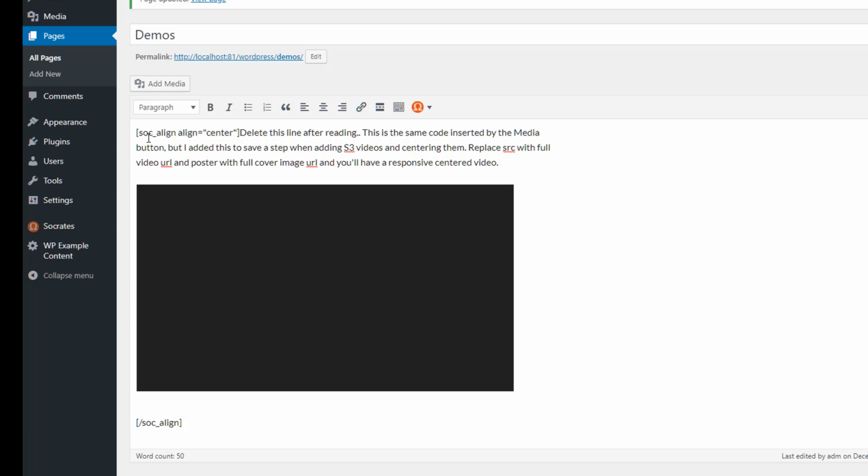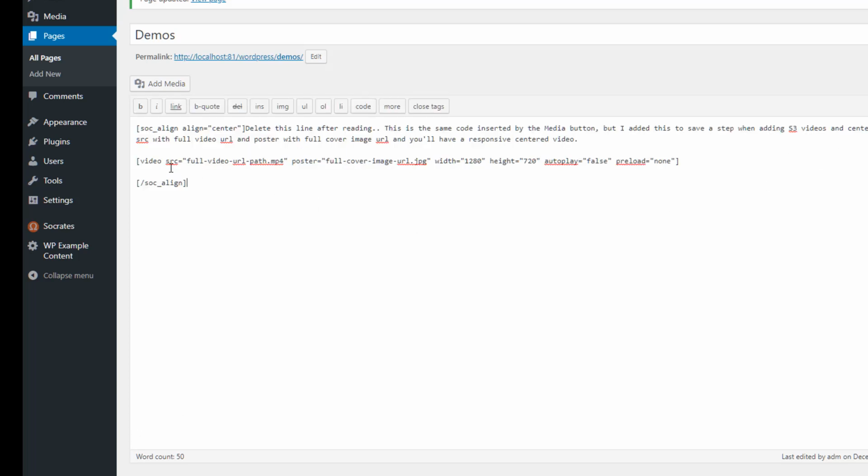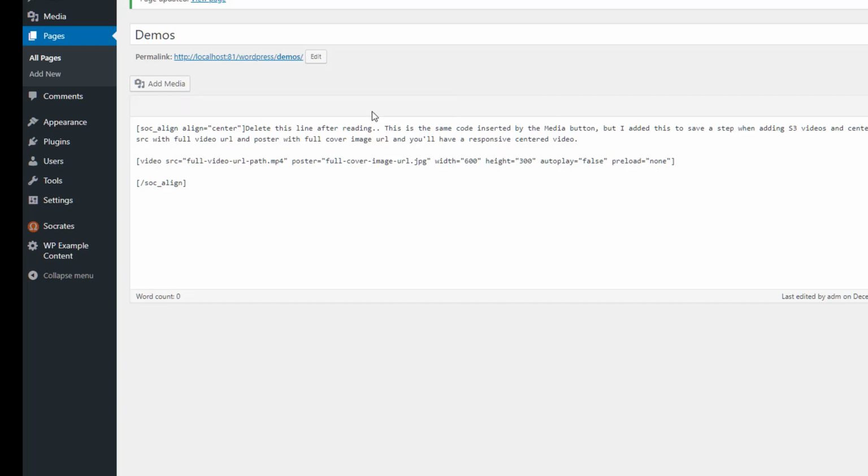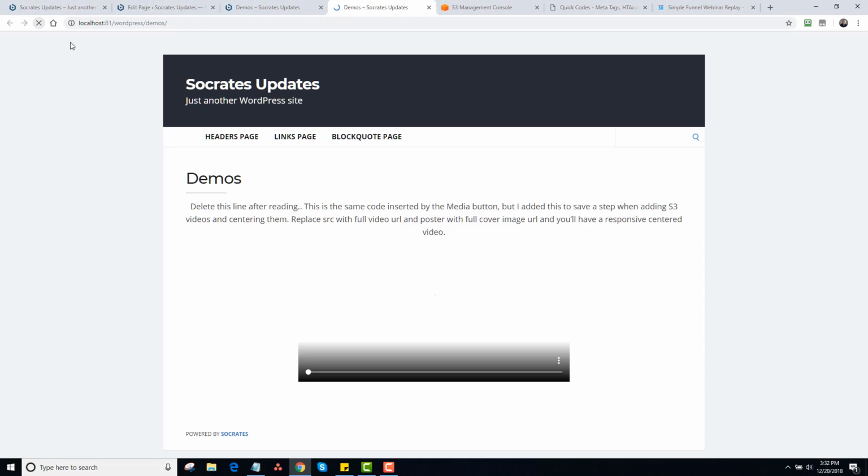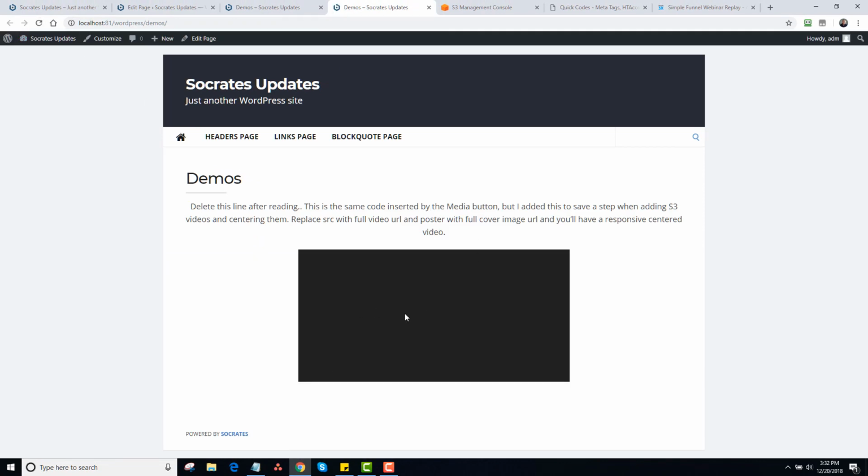So this allows you to center the video, and it allows you to use the same WordPress video with outside URLs. So if you have an Amazon S3 URL, you can just paste the full video file there. If you have a cover image, you just paste the full cover image here. If your video is a different size, for example, say it's 600 by 300, right? You can just change the size here. You can autoplay it if you want. Once again, it won't always work because of Chrome. But if I click on Update and then I go back to this page, you will see that I have a centered video right in the center.